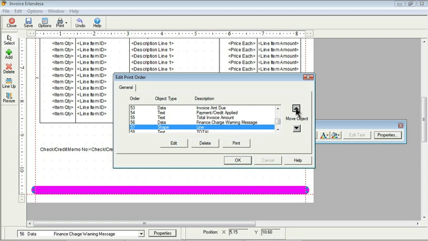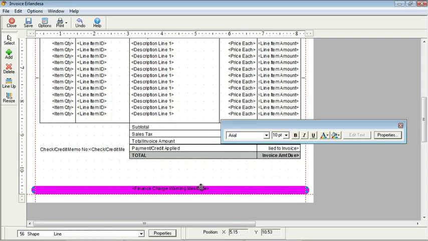Notice that right now the line is below or after the finance charge in our order box. Now I'm going to click Move It Up one more time, and you instantly see that our finance charge now appears on top. That's exactly what we wanted. We also can use this to delete things or to edit them. I simply wanted to rearrange it. I'll say OK. Then I'll click back on my finance charge and just nudge it until it's centered in our bar. And that'll make it just a little bit nicer to look at.